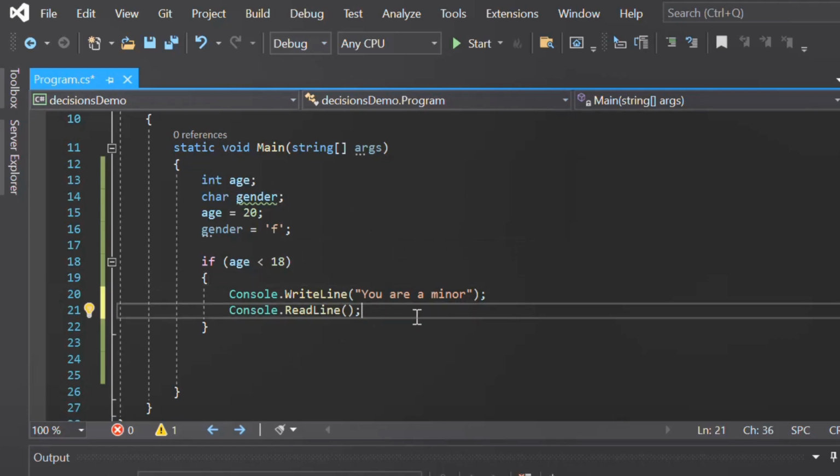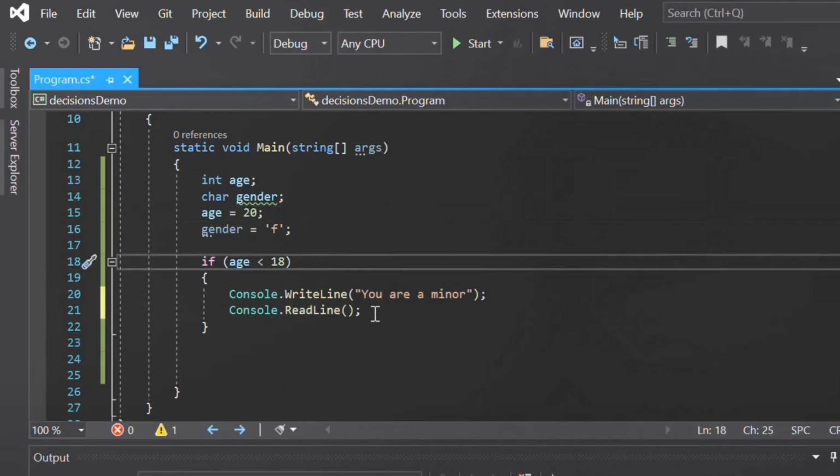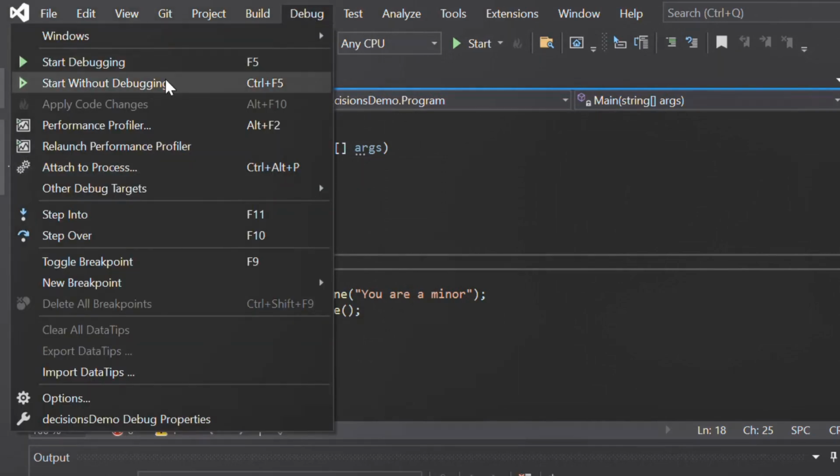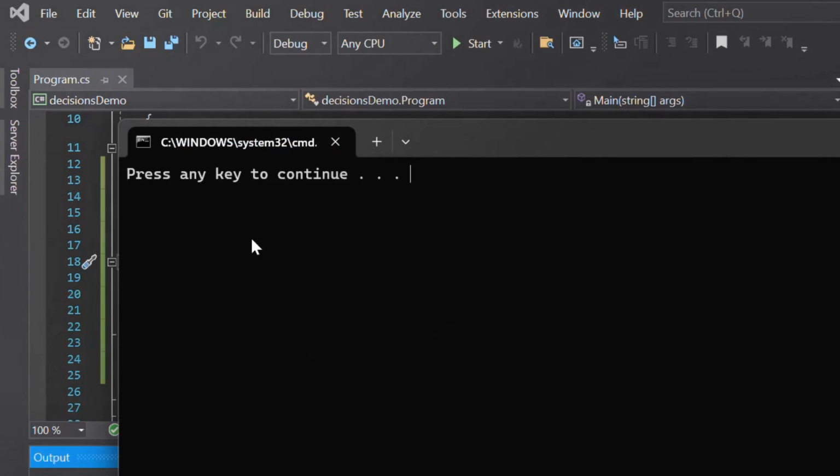Okay. So since 20 is greater than 18, we do not expect anything to be displayed on the screen. So let's run it. And there, it has given us nothing.